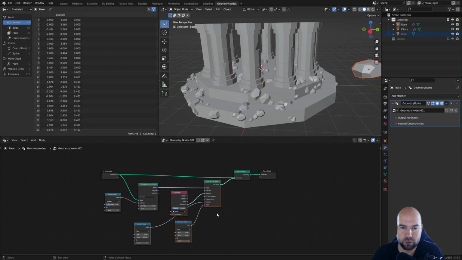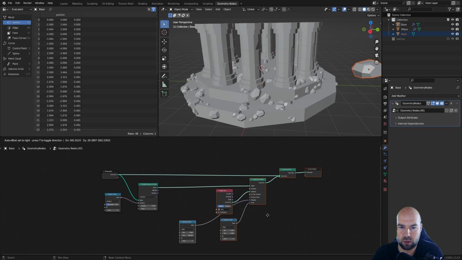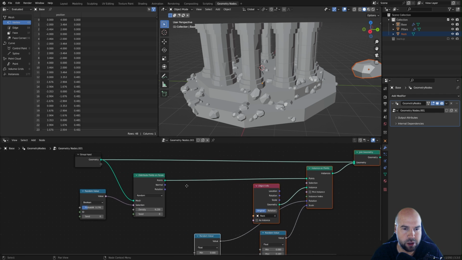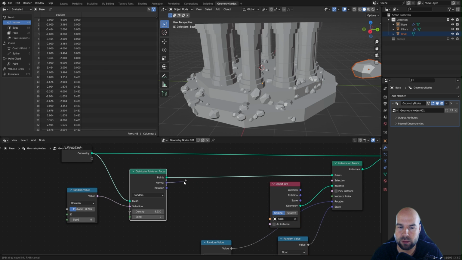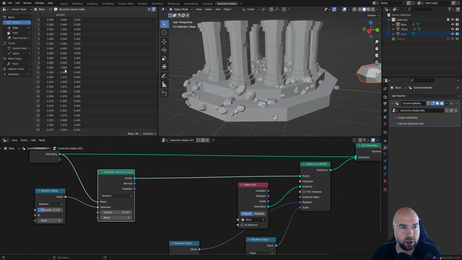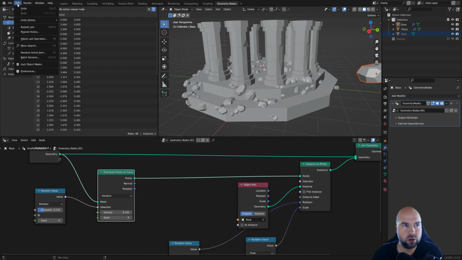So let me just select some of these nodes and drag them away. And let's zoom in here a little bit, and we can see there is a normal output for distribute points on faces, and that's basically the value of each normal for each face we are trying to distribute on. And we can use the spreadsheet here, as I said before, to read out this information. And I'm using Node Wrangler for this, same as with the shader nodes. So if you don't have it active, go to the Edit Preferences, search for add-ons, and activate the Node Wrangler add-on. You will find it listed in the description.